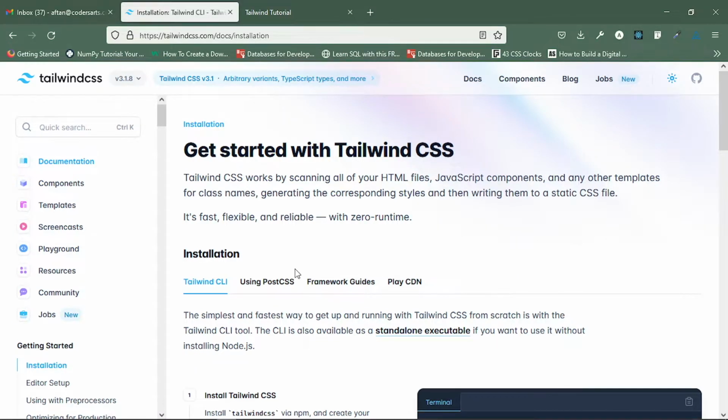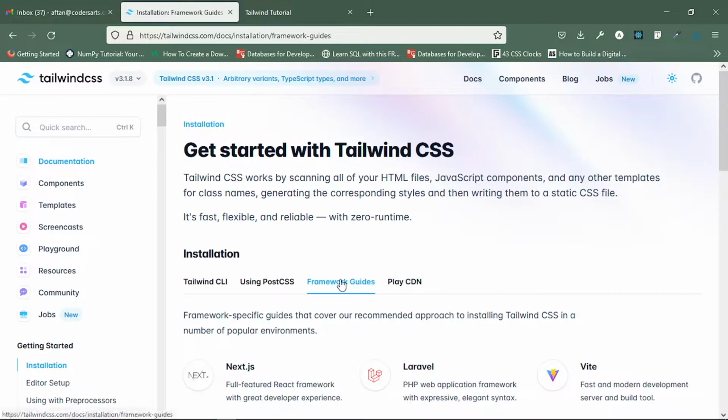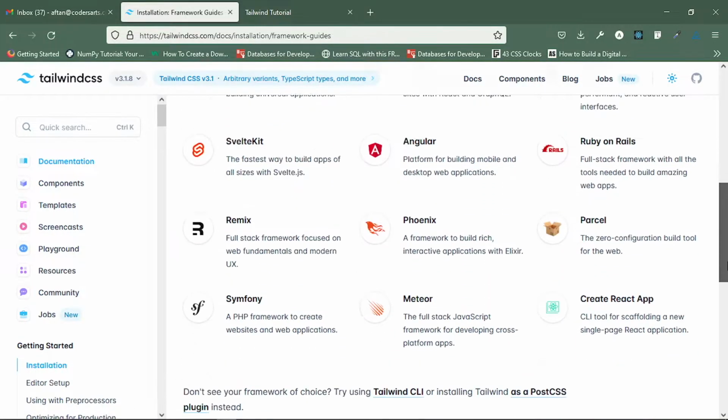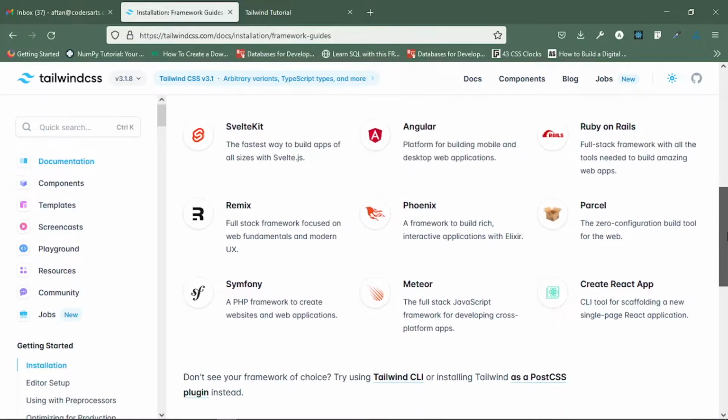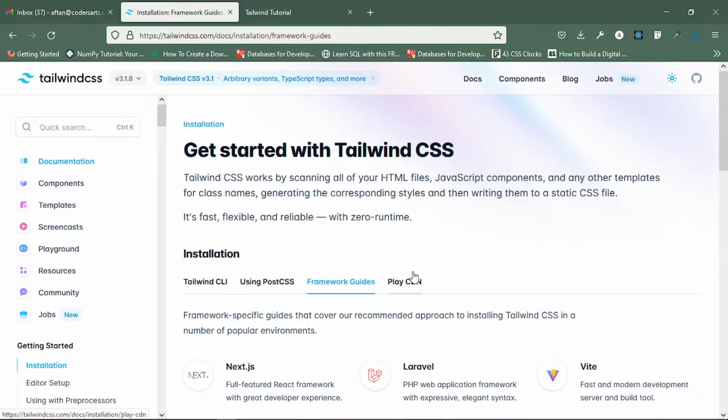and in the installation you'll find different ways to add Tailwind CSS, by adding Tailwind CLI and using PostCSS and other methods. For different frameworks, you can also use them. For example, for React, for example, Angular, how you can use them with different types of frameworks. There you will also find different instructions for using with all of them. You can see that. Right now, we'll be using it in a normal HTML file.